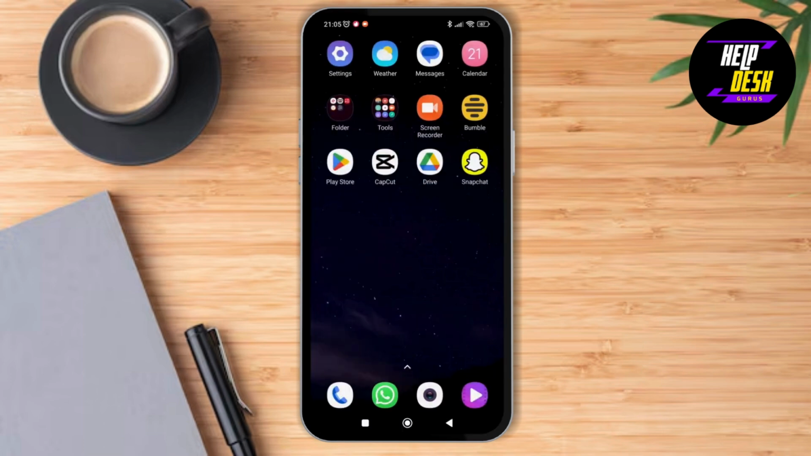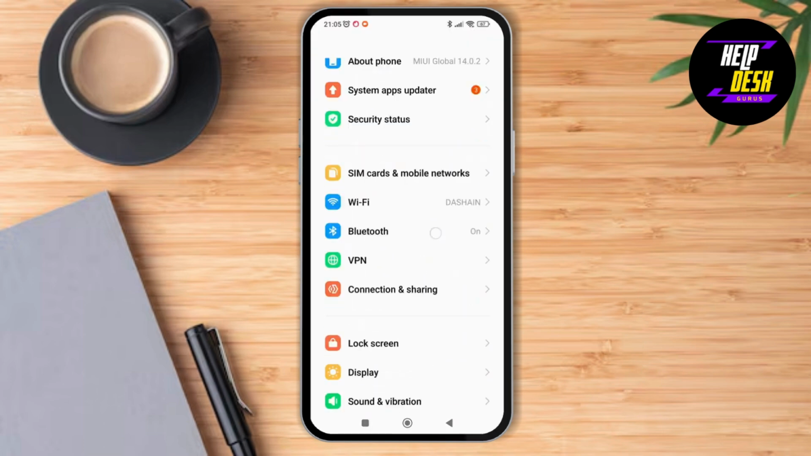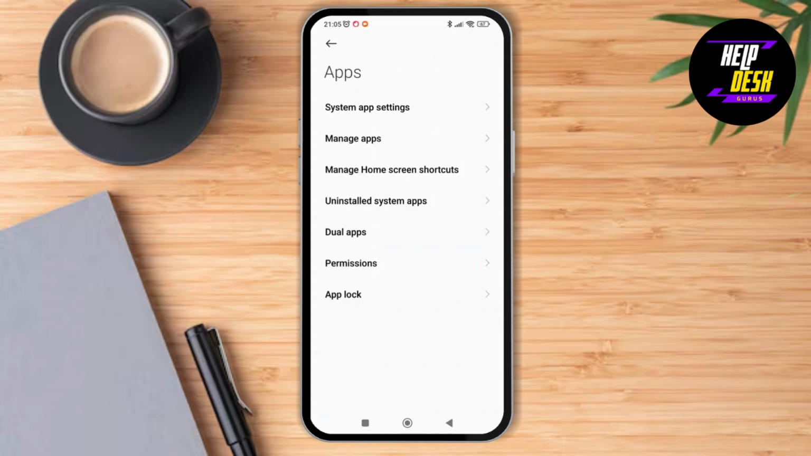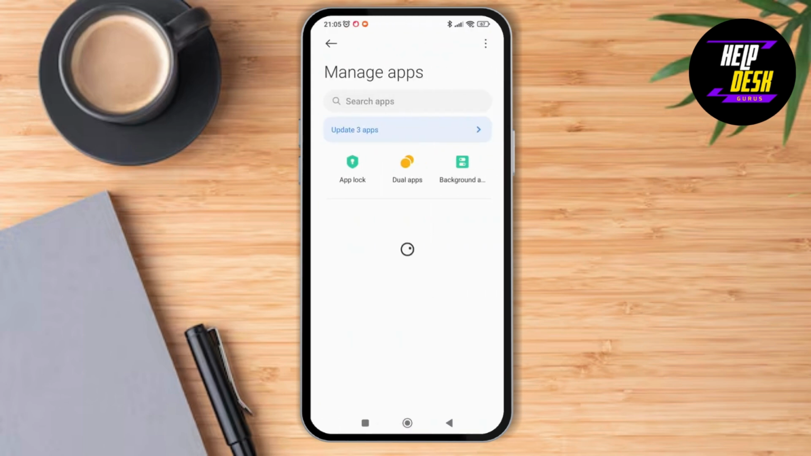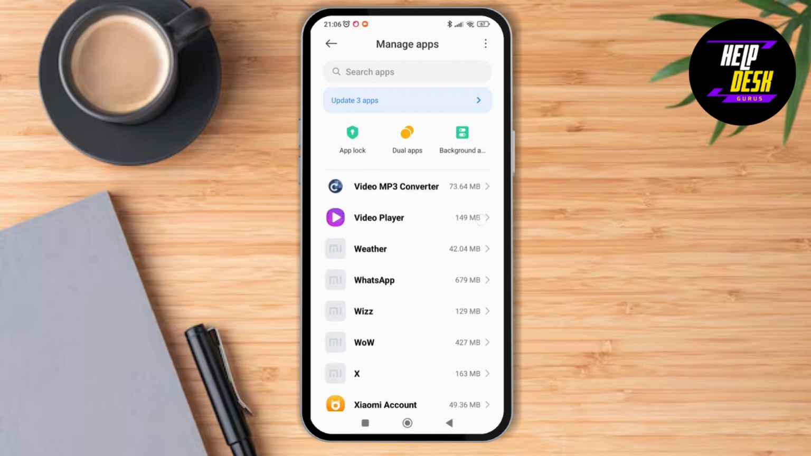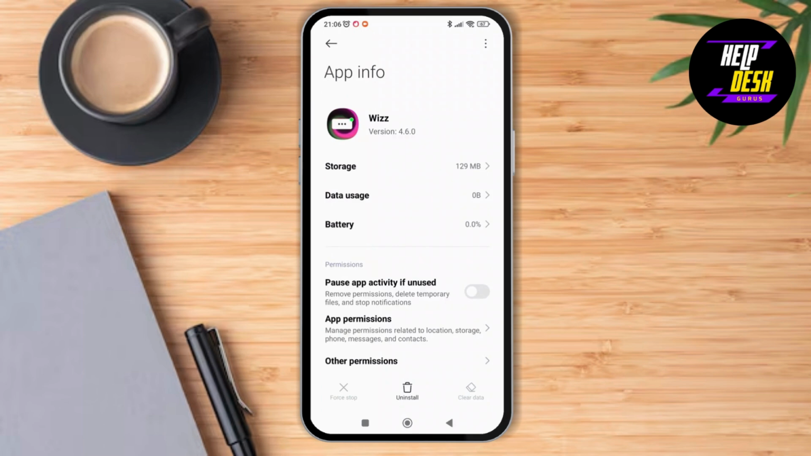Now after getting it updated, just go to the settings of your device and scroll down and tap on apps, then tap on manage apps. And after that, all you have to do is just scroll down and find the Wizz application on your app list. So here's the application. Now just make sure that you tap on this clear data option at the bottom right corner of the screen.